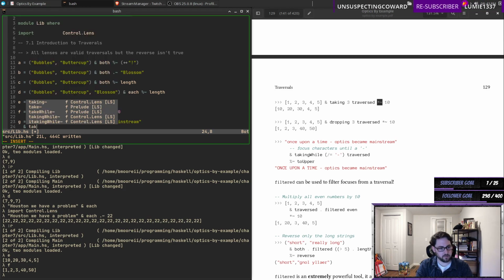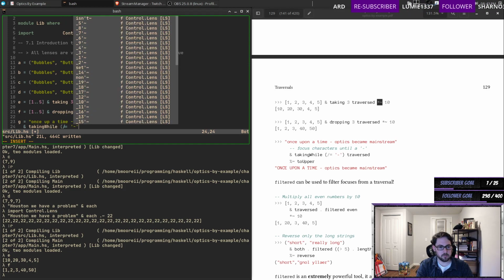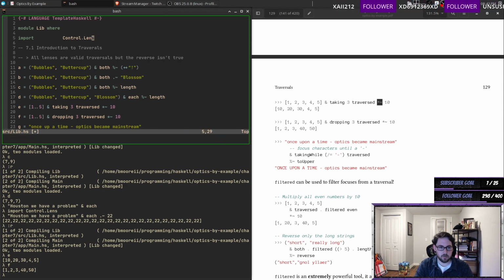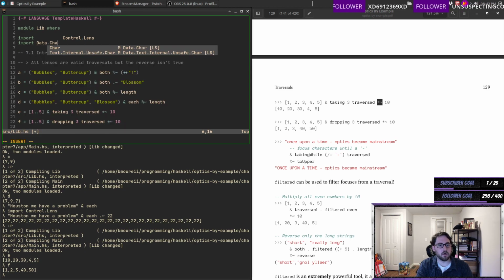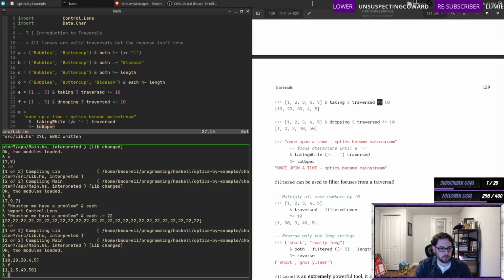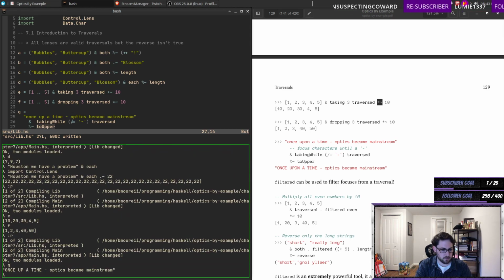Okay, so taking while not equals reversed. Wait, maybe we probably need traversed. I'm not looking on purpose. Over to upper. Import Data.Char. I'm just gonna import Data.Char. I don't feel like figuring this out or dealing with the issues. Okay, so in theory that's right. Yeah, that's cool.